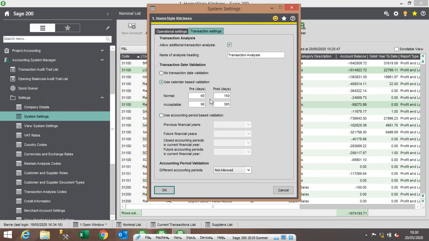More about the future. So for me, it says my normal range for future postings is 150 days. That's within my normal range, but we have an acceptable range. Beyond 365 days is beyond acceptable. If I try to enter a transaction, even just in pure error, I date a transaction 3020 rather than 2020 or whatever the date may be, I will get an error saying you can't enter this. If the date of the transaction is between normal and acceptable, you get a warning, but it will still post.